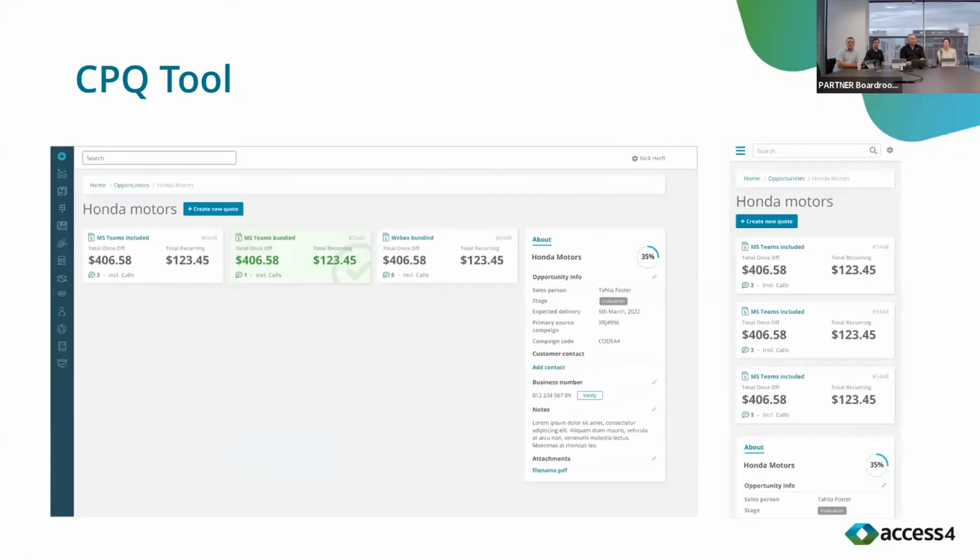All right, so here's an example of a quote. So Honda Motors, they have 3 quotes in there at the moment. So the middle one there, which is green, that's the quote that's been closed won. And you also have the mobile-friendly view on the right-hand side, as I mentioned. All of our new items are being built for mobile-friendly designs. And we'll be taking people through focus groups later on in the year as these features getting close to coming out, and there'll be a lot of information coming out for go-to-market of how to use these products.